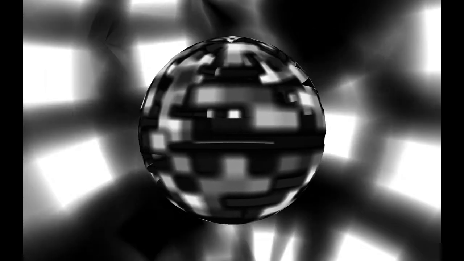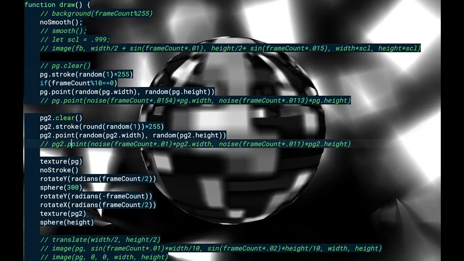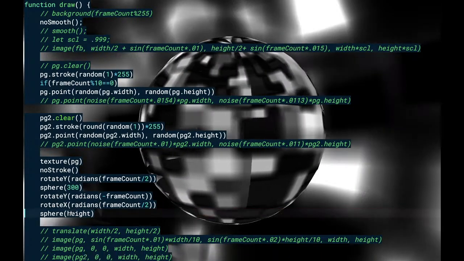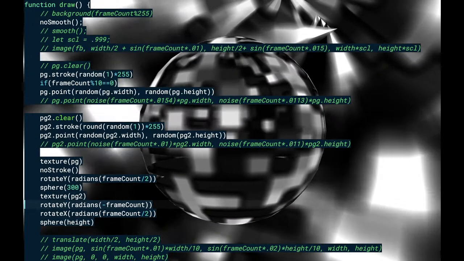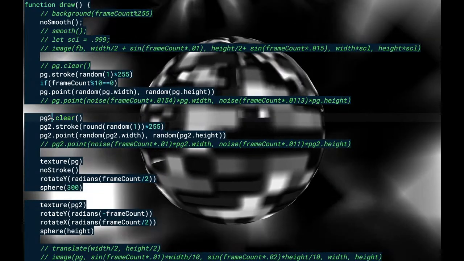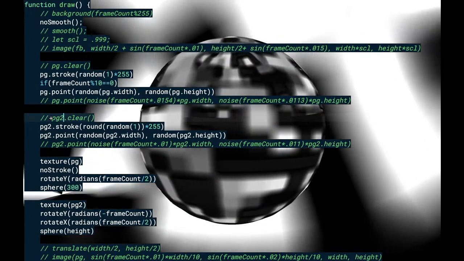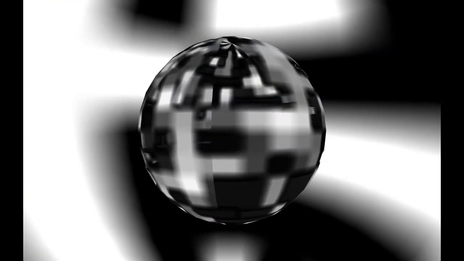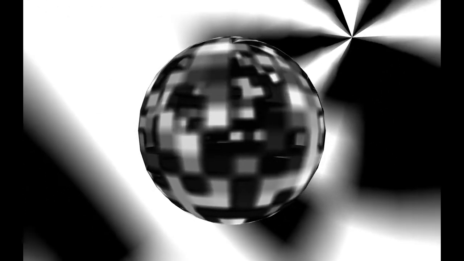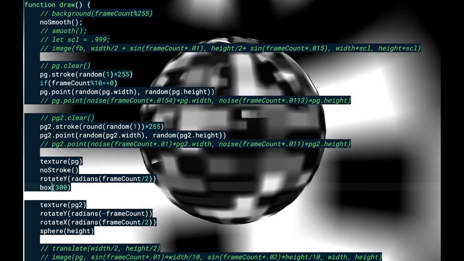Looks like spotlights shining on this thing from different angles. It's because it's clearing. That's why it's not leaving a trail. If I turn off that clear there, then we get this building up and building up this texture. Let's change this one to a box. That's quite interesting. We can see through this thing.